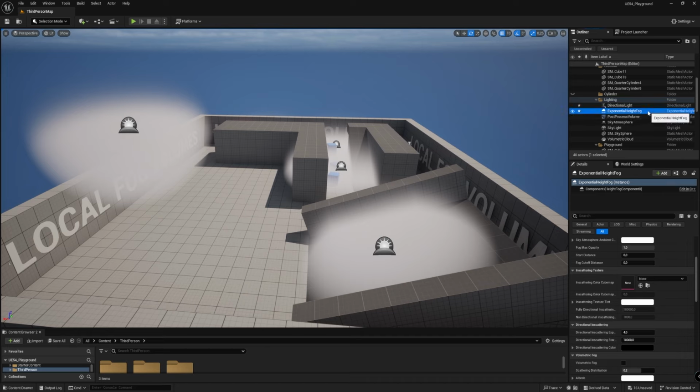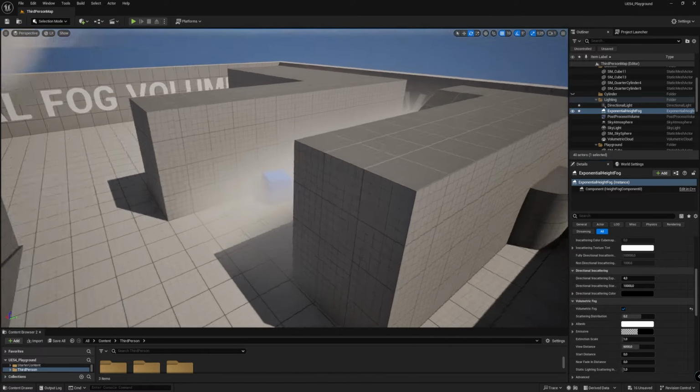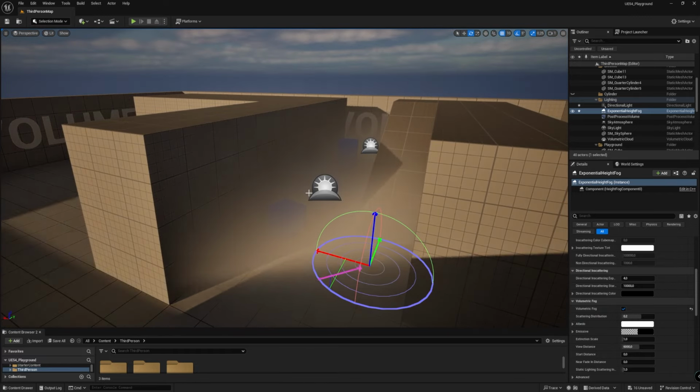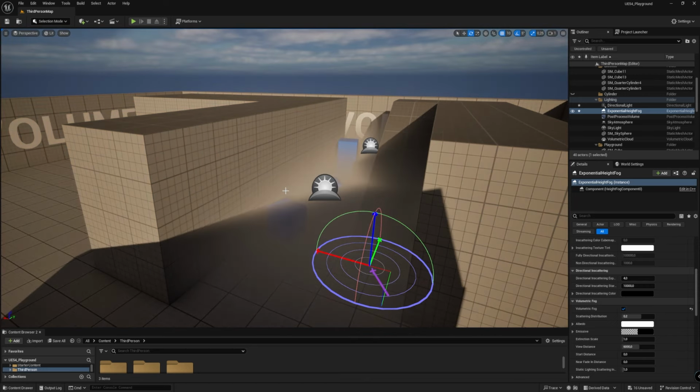Then we need to go to the exponential height fog parameters and check the volumetric fog option. Now you can see that our local fog volume has a more realistic interaction with light and it's fully dynamic. So moving any light that illuminates it will produce a real-time change.